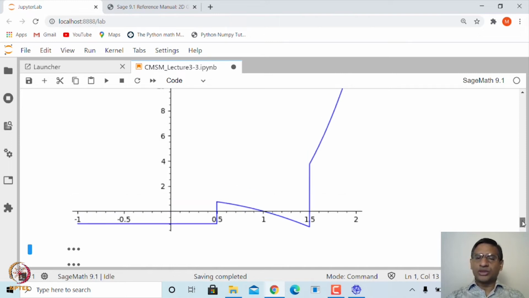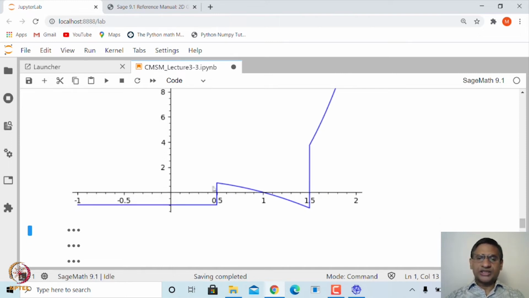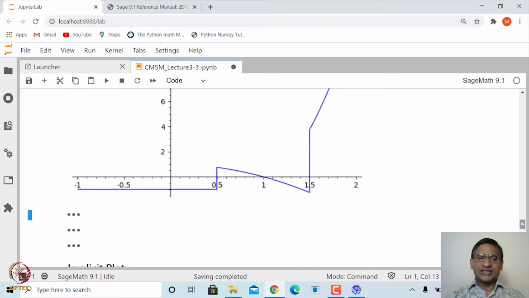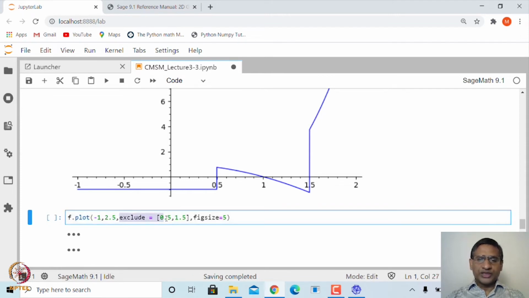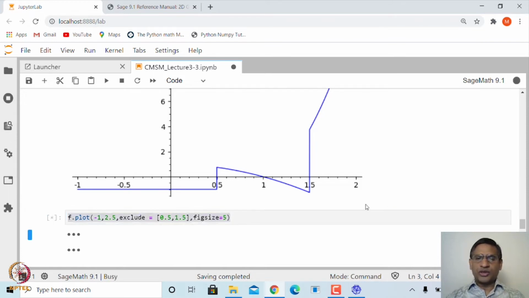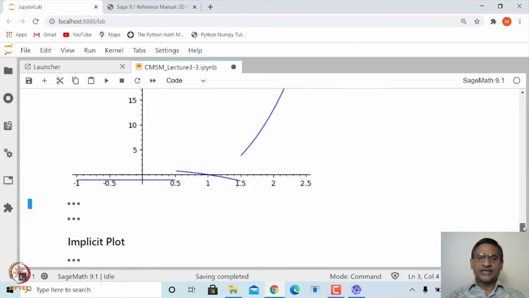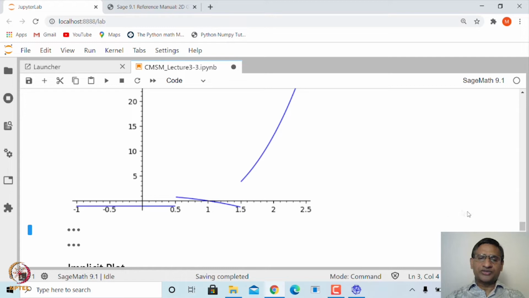So, there is a way to tell Sage not to plot these vertical lines. Similarly, this vertical line and this vertical line, you can suppress these vertical lines, and the way to do it is you can mention exclude. What should it exclude? It should exclude the points at 0.5 and also at 1.5, and then if you plot this, you will not see these vertical lines. That is what you can see here. So, those vertical lines are gone, only these pieces are shown.